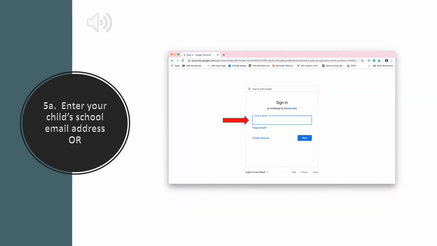After choosing to log in with Google, there are a couple different windows you might see. Hopefully, you will eventually be asked for your child's email address. That window will look like this, and we'll talk more about what address to type in a few moments.